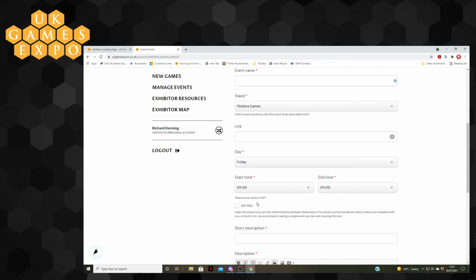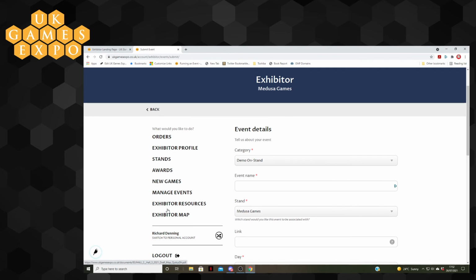Now, we don't have a ticketing mechanism in this. There isn't a way of people booking a space via this feature, at least not yet. So if you want people to book a space, you'll have to put something in here which tells them that they need to contact you to book a space at it. Okay, so that is manage events.